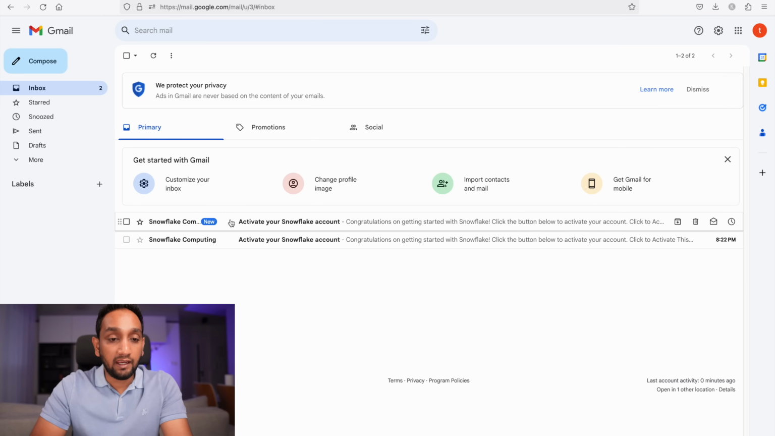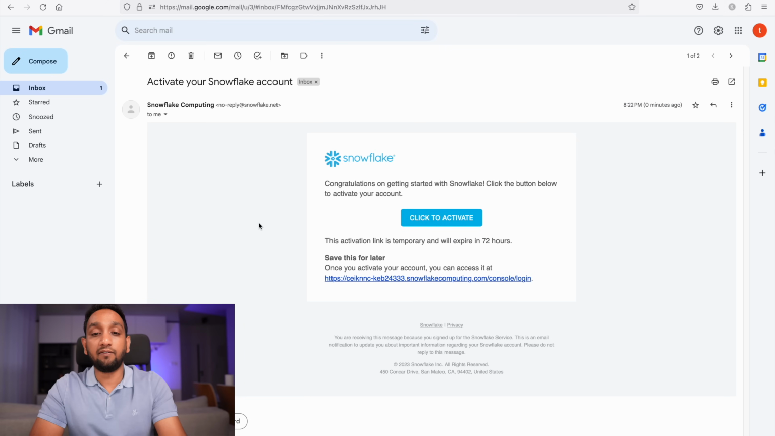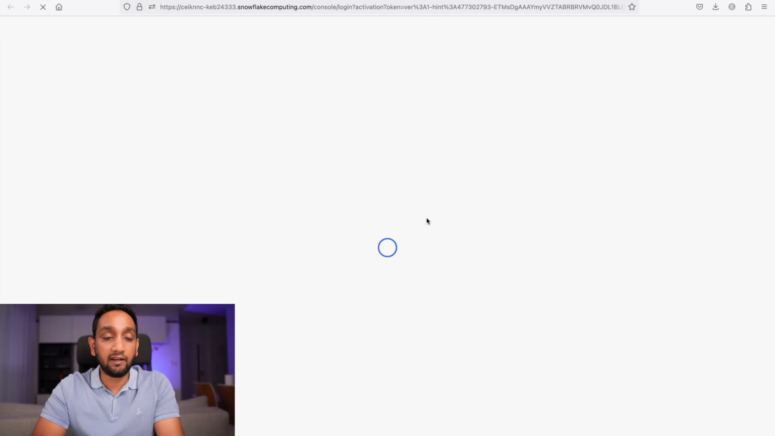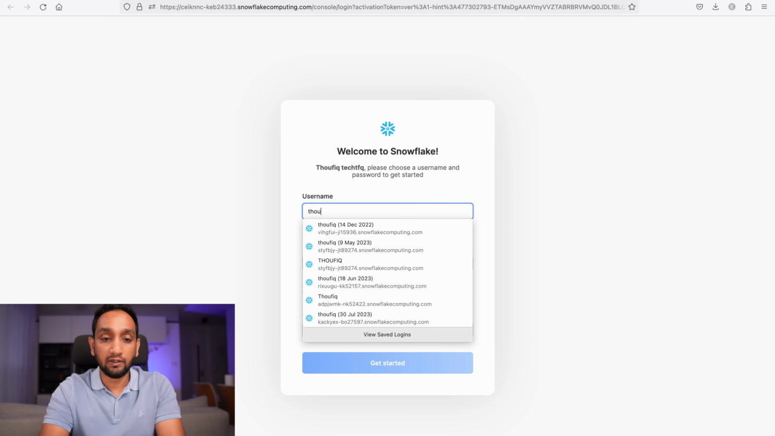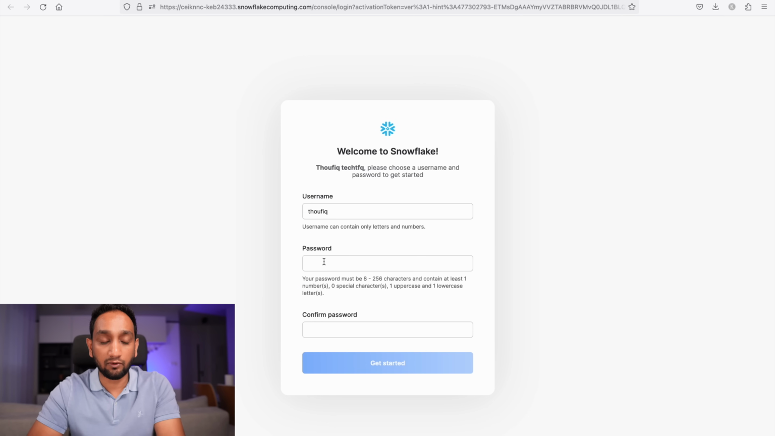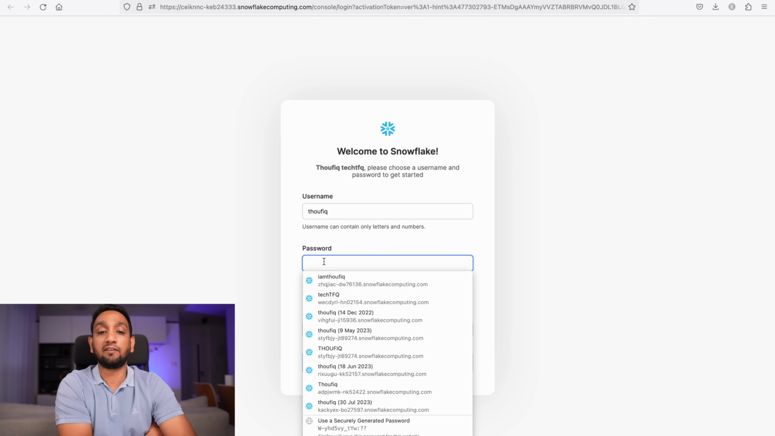As you can see, I have received the email. It's basically to activate your Snowflake account. You can just click to activate, and it should take you to the Snowflake account. Once you are here, you just provide your username. I'm just going to provide my username as Taufik. Whatever you provide, this is what you will need to use when you're doing your connection to Snowflake.